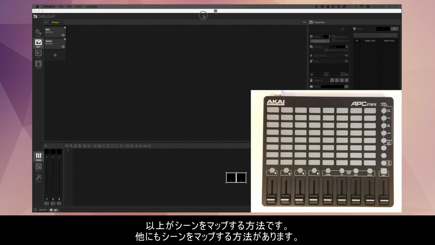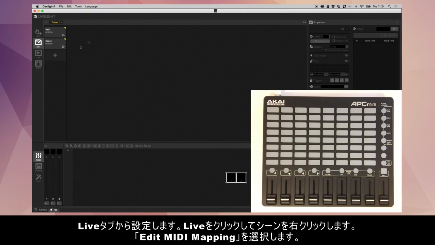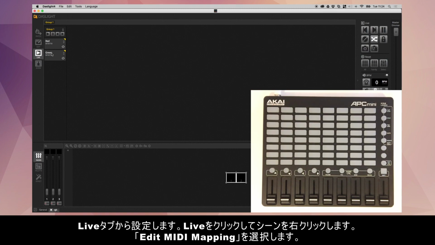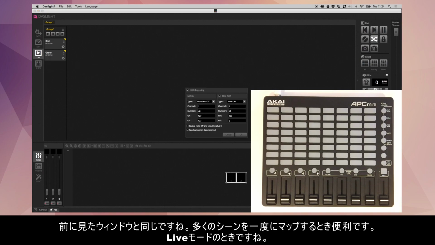There's also another way of mapping to a scene, and this is via the Live tab. If I click Live, you can right-click a scene like so, go to Shortcuts, and go to Edit MIDI Mapping. And this will basically bring up exactly the same window that we saw before. So it's a nice quick way if you need to map a lot of scenes at once whilst in live mode.